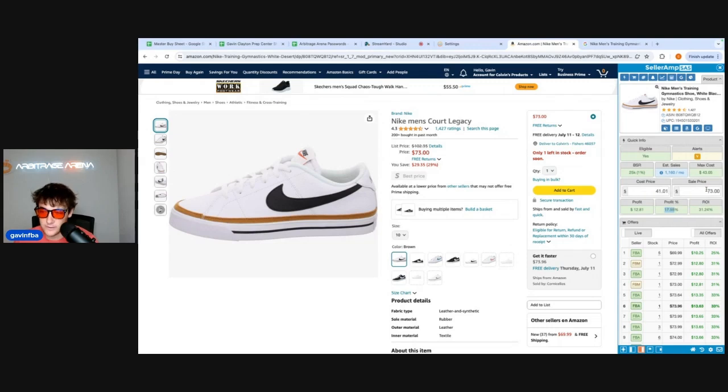So if we sell this for 73 bucks, we're getting 12.81 out of the 73. Whereas ROI, we're getting 12.81 out of the 41 buy cost. Obviously, Amazon has fees that it looks like they're going to take in this. That's why that profit margin is less than the ROI, because you have to account for those Amazon fees.